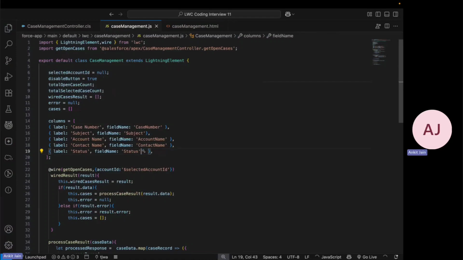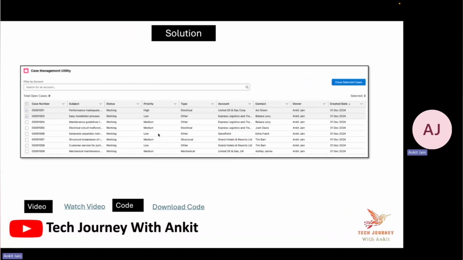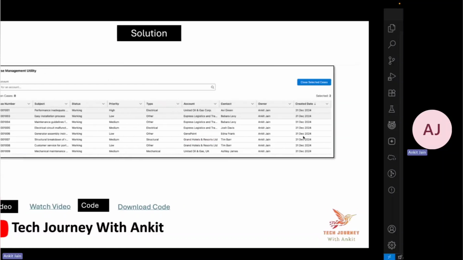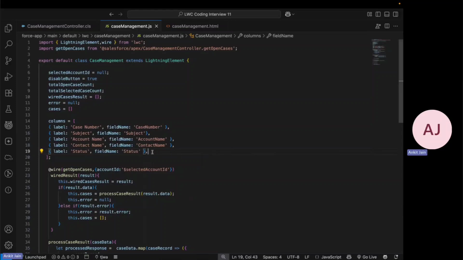So I'm not going to add all those columns that I'm putting up here, because I hope you folks got the understanding of how you can go and populate all those things. Okay, so now my column structure is also ready, which is displaying the data.